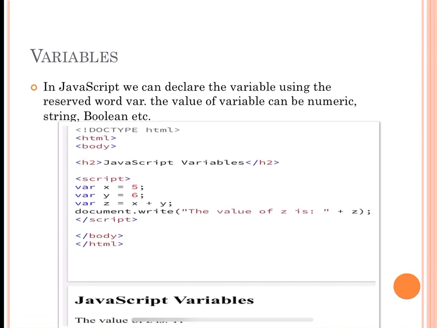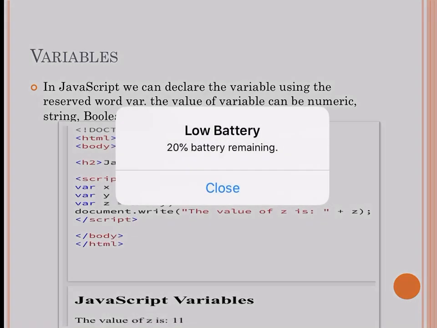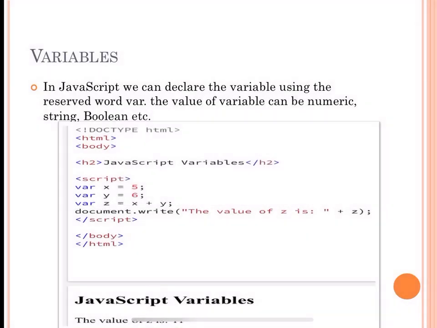First is the HTML tag, then the body tag. Then in the h2 tag we have written JavaScript variables. Then open the script tag. Inside the script tag we have declared a total of 3 variables. First is variable x, its value is 5, that is an integer value. Variable y, its value is 6. Then variable z, that is var z is equal to x plus y. So document.write, the value of z is plus z.